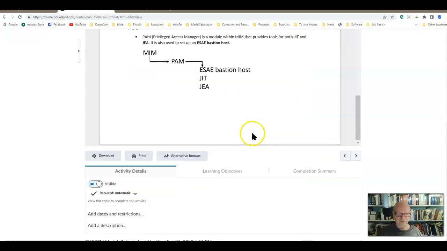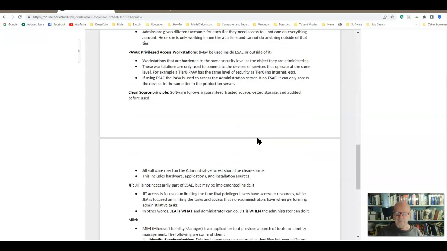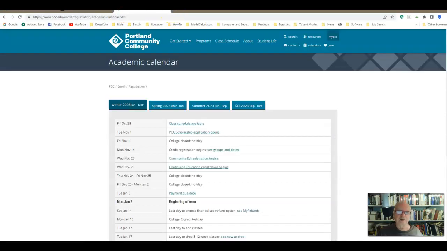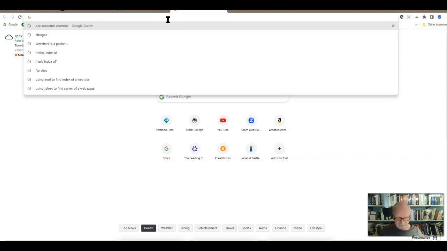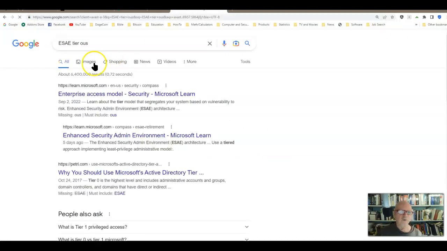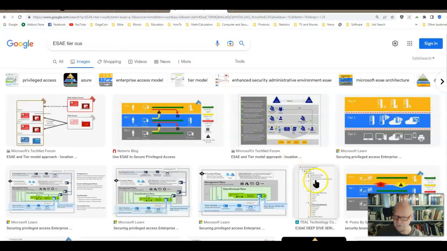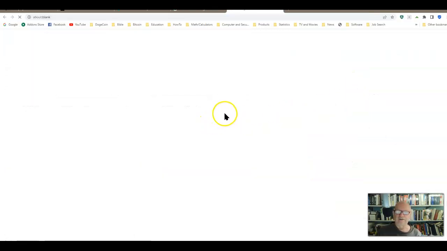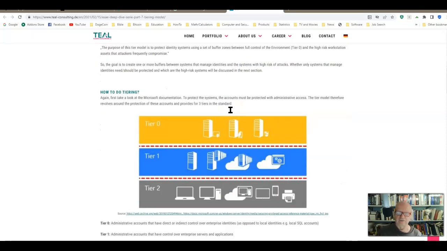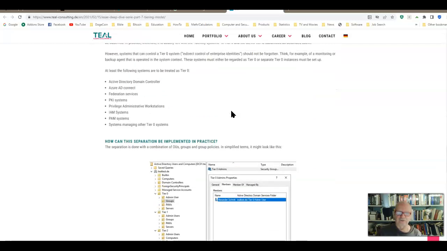And I thought I was going to take a picture of this. Oh, I didn't put a picture of it on here. Okay, I should have. Let me look real quickly here and see if I can come up with a quick picture of what ESAE tier OUs look like and see if there is one out here. Here we go. I found one. All right. Let's call up that picture any day now. Where'd that picture go? There it is.